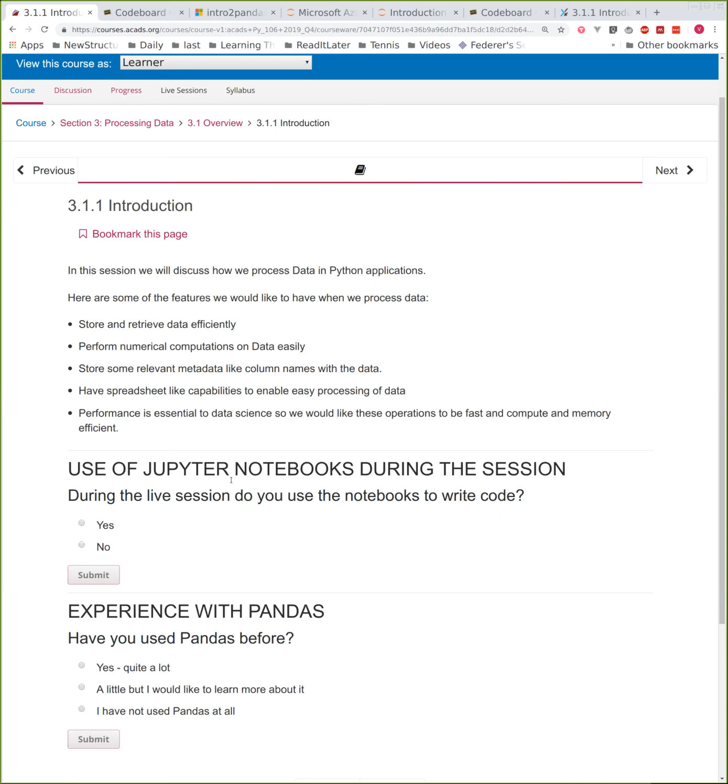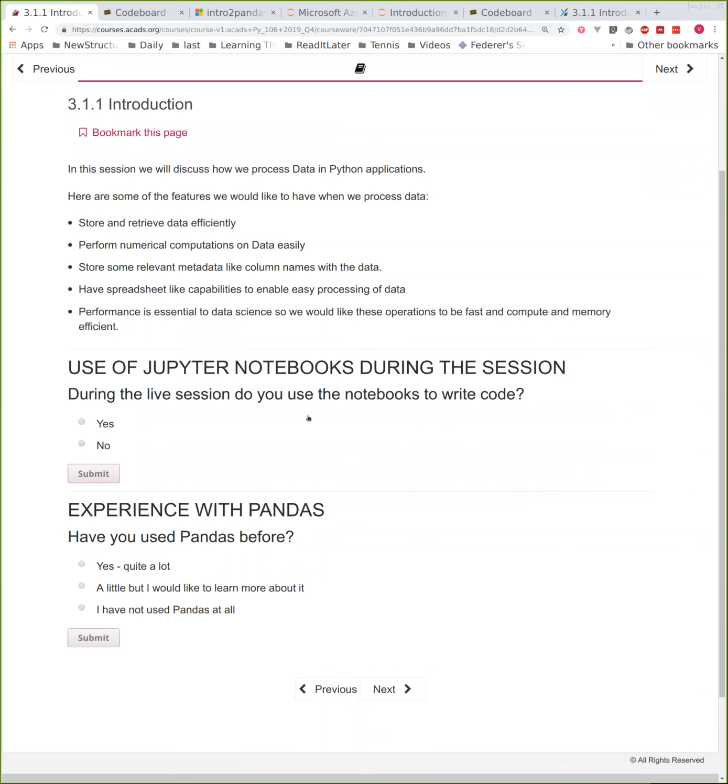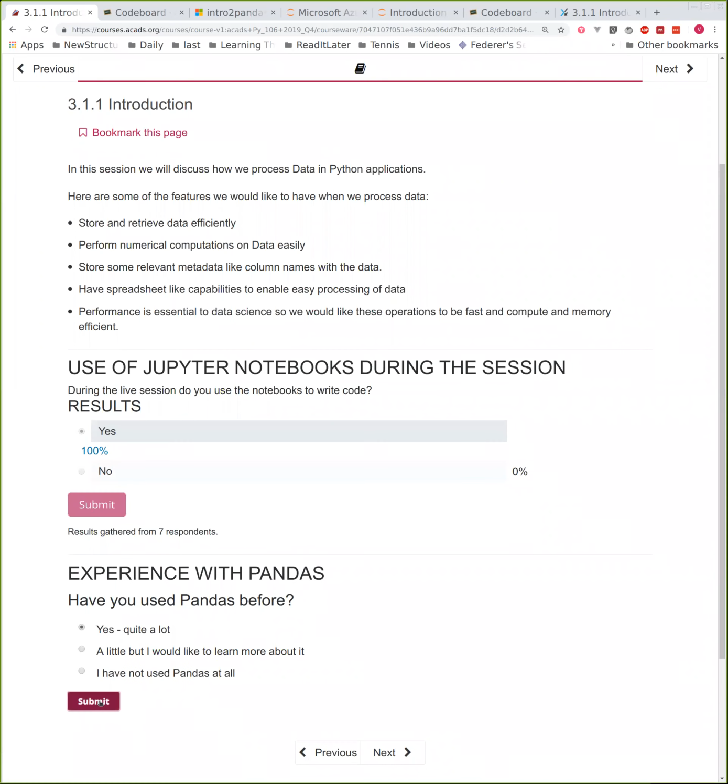But quickly, can we take these 2 polls? Just so I know and I can imagine what you're doing. During the live session, do you use the notebooks to write code, or do you just listen to me and watch me? And also, have you used Pandas before? So can you just submit and let me see what you're saying.